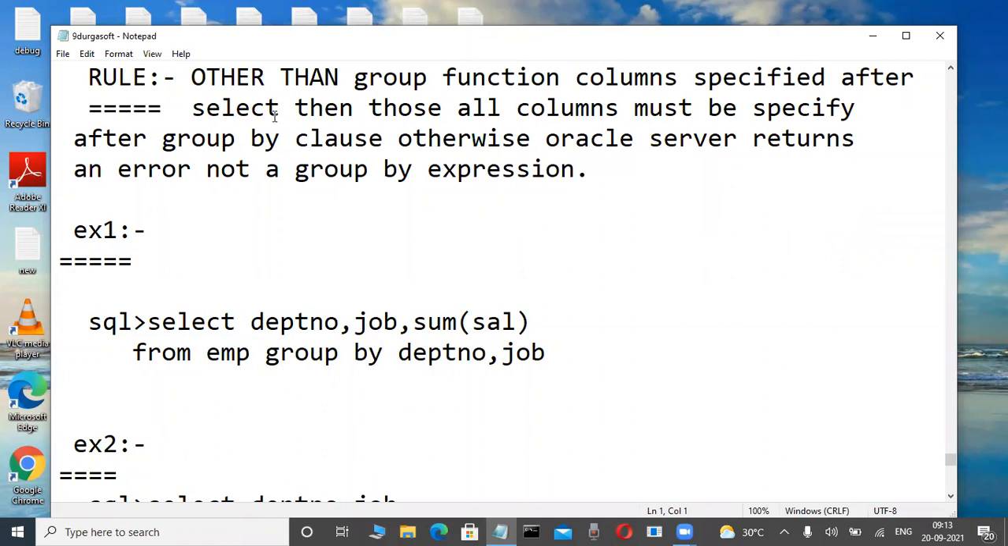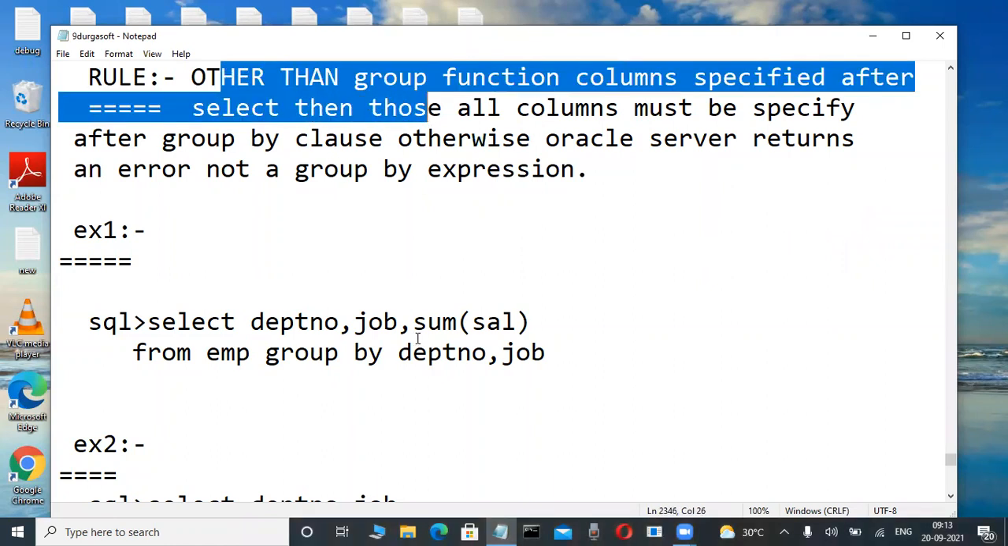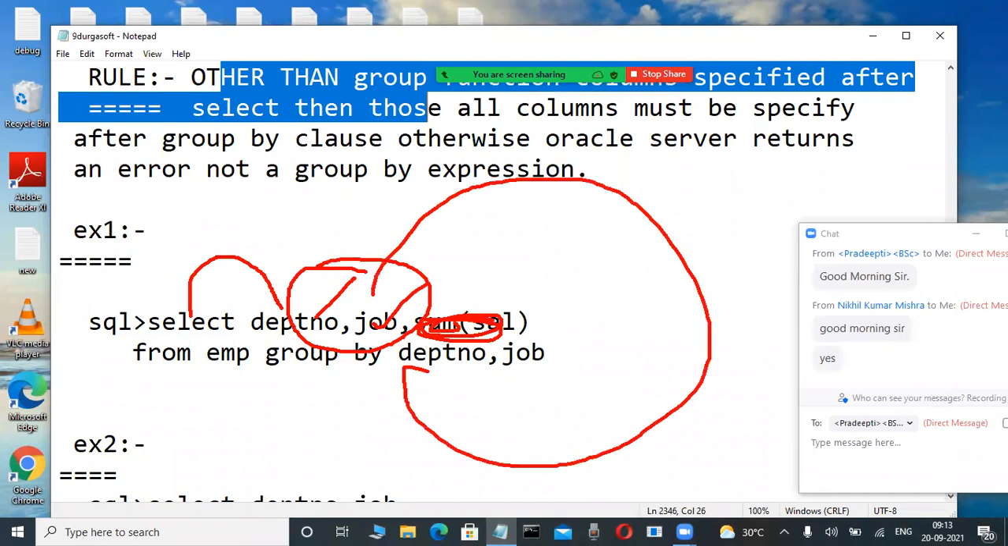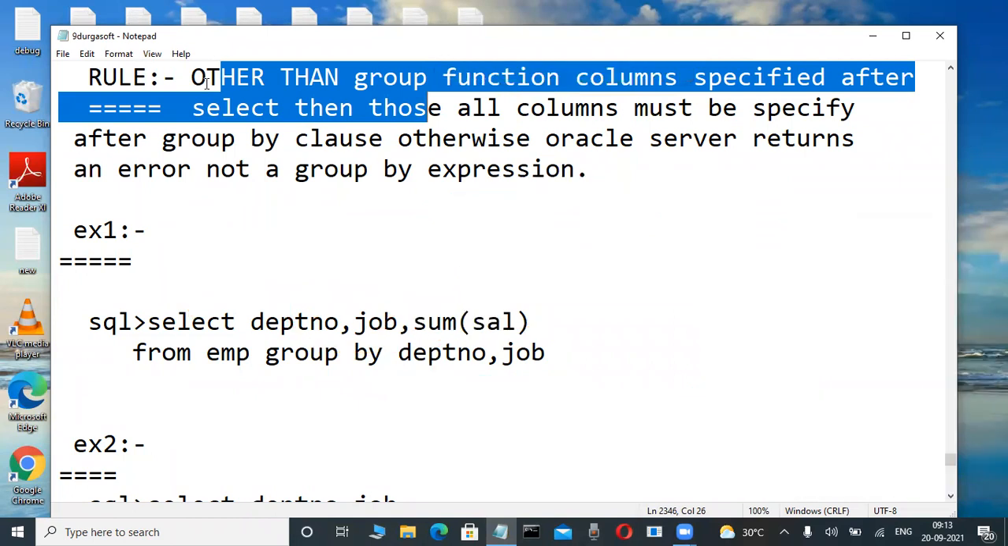In that one, I told a rule: other than group function columns specified after the select keyword, here two columns are there. All these columns must be specified after the group by clause. Otherwise, it won't work. That's a very important rule.